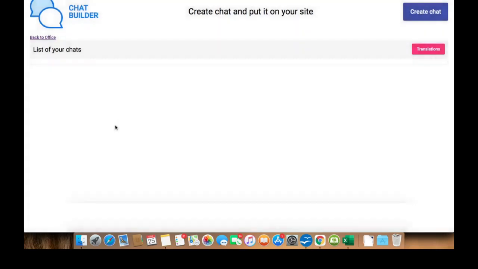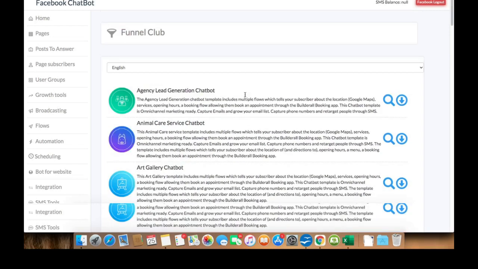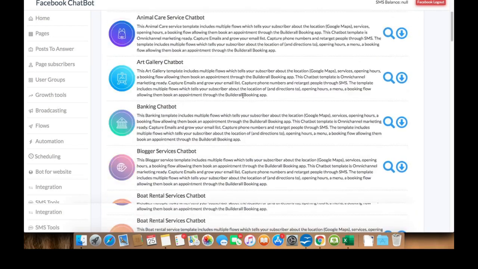Well, if you want to create your own chatbot, you can still do that from Builderall by clicking on Create Chat and giving the name of your chat. But if you like nice things and you don't have time to create your own chat, like myself, you can come up here. Once you are here, maybe you want to preview if these chatbots are really nice. You can just preview any of them. Let's try the banking chatbot and see how it looks.